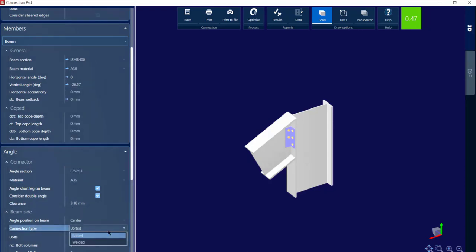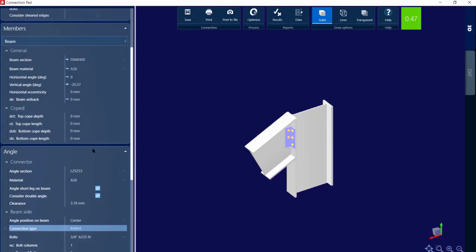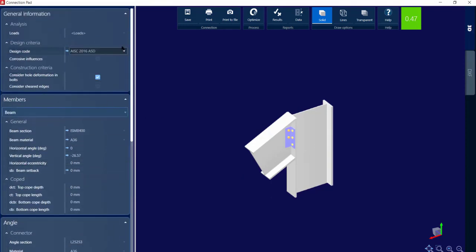We can change the material, and whether we are going to perform the welded connection or the bolted connection, we can select it from here. Also, if we want, we can provide the offset value. And at any time, we can change the design code. So if we start with the AISC code, we can go for the Indian design code also at any stage.